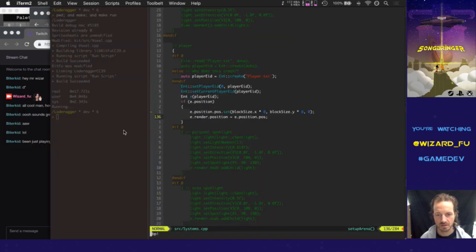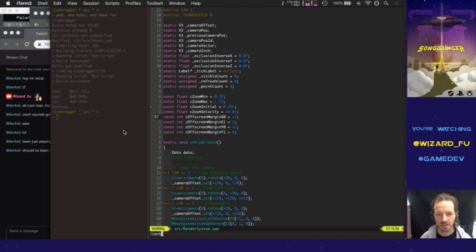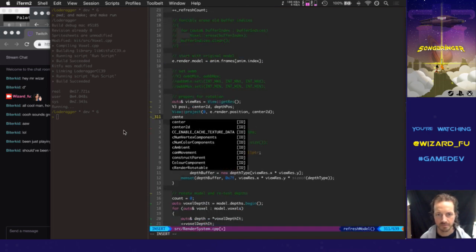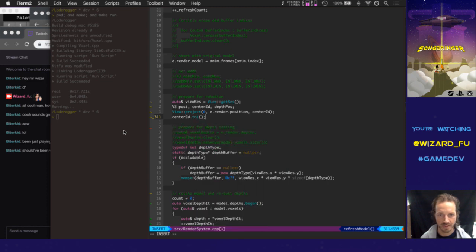Found one of the bugs. Center 2D. Make that an integer.